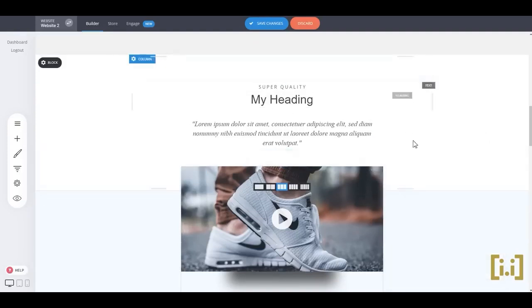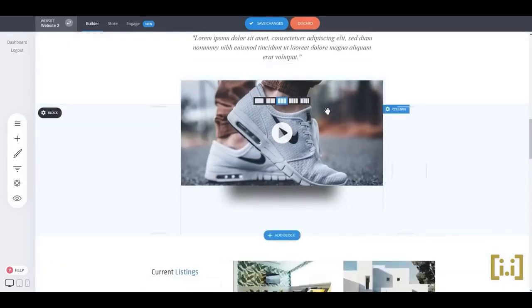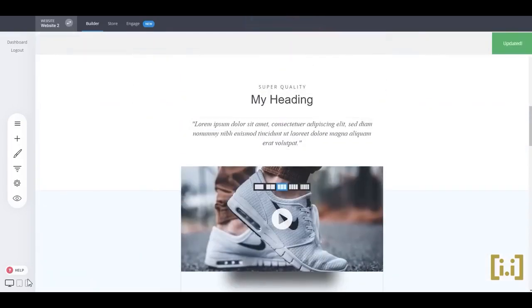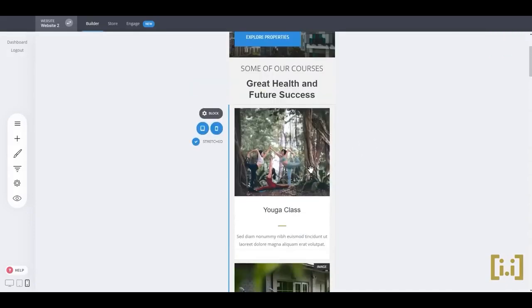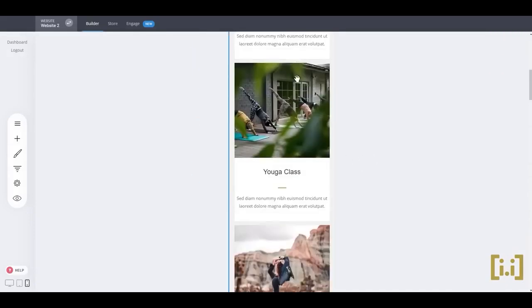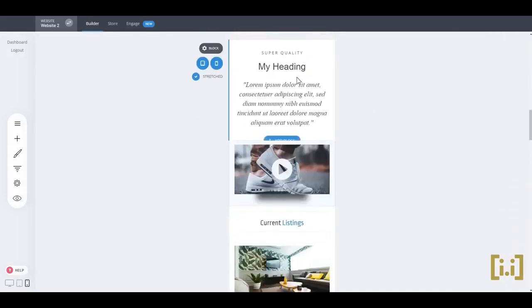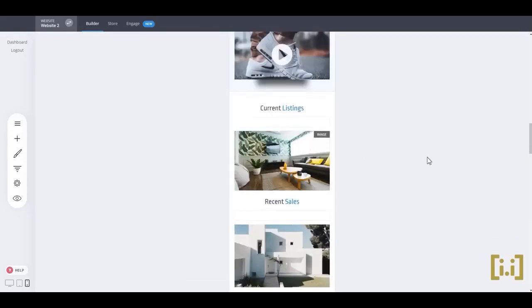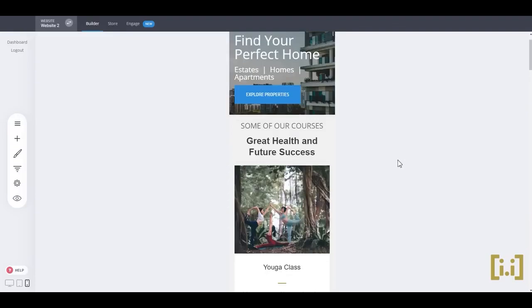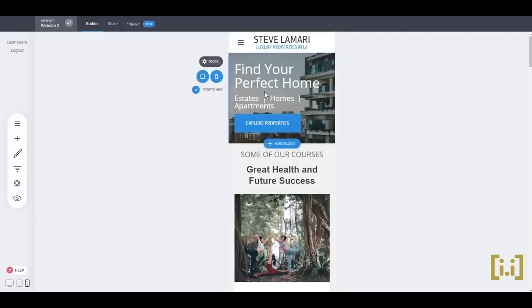And the best part is that everything is automatically responsive. If you click on the mobile view icon, you'll see that the design automatically adapts to mobile devices without requiring additional work. Everything scales properly and fits beautifully on smaller screens. Of course, if you want, you can also make custom mobile adjustments, but we'll cover that in another tutorial.